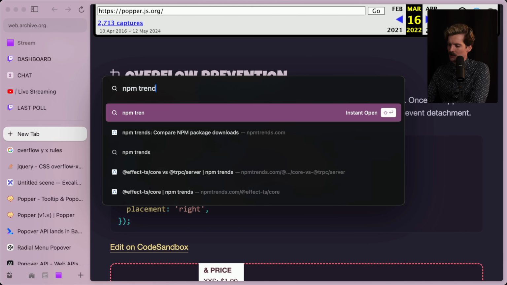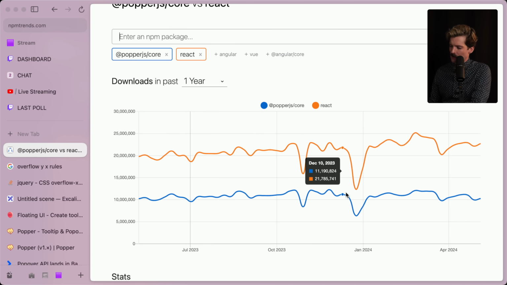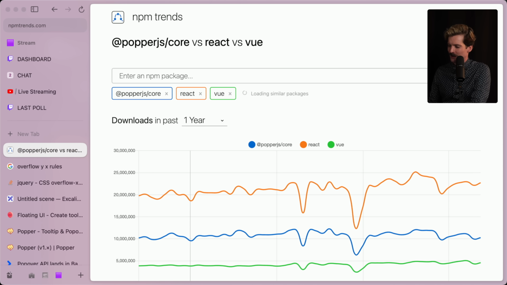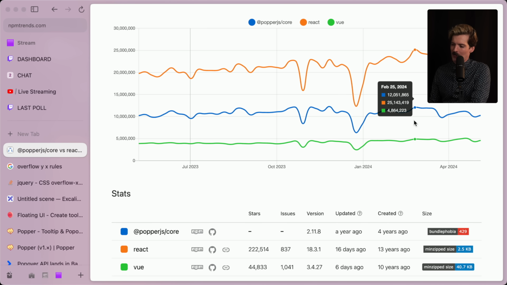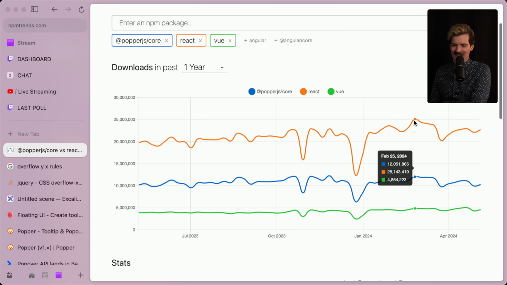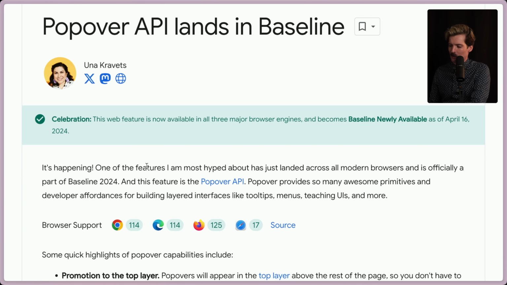If we look at NPM trends, you'll see here that Popper is half of React's installs. That's nuts. That's how common a need this is. If we compare this to Vue, Popper is more common than Vue. That's how big an issue this is. Are you kidding? The fact this is that necessary is insane because this should be part of the browser. And thankfully, if all goes well with the Popover API, it will finally be part of the browser.